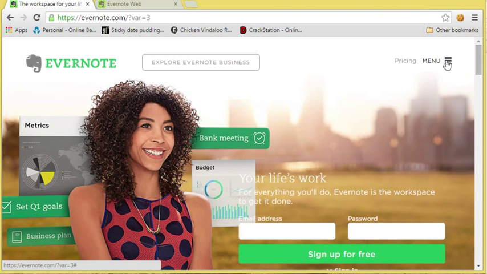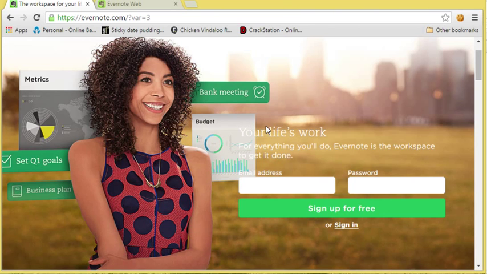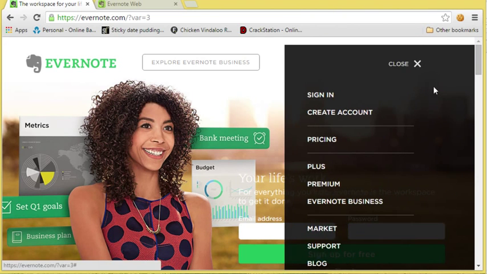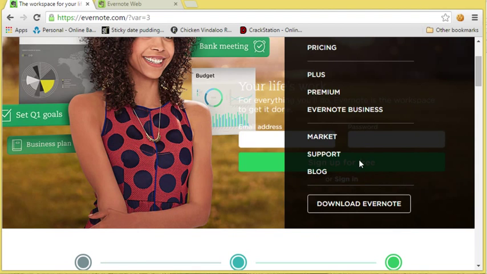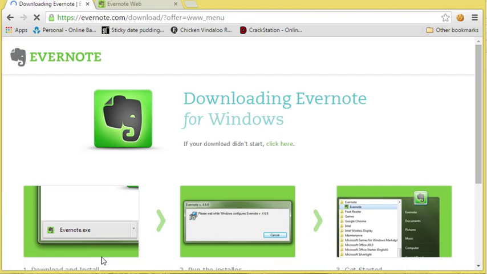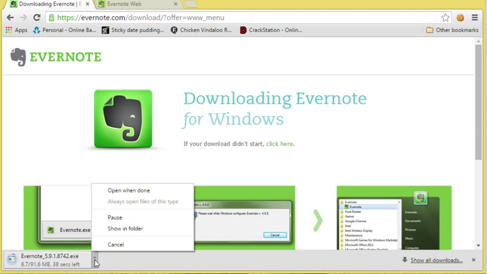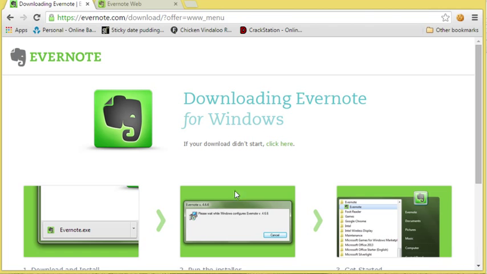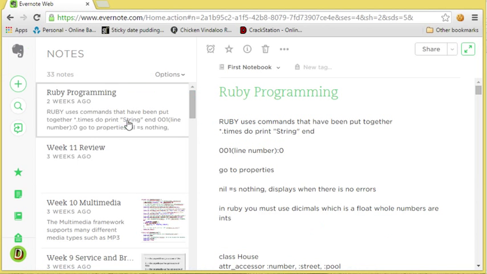If you want, there's the online version that you can only access online, which is fine. You don't really need to do anything about it. But if you go down in the menu to download Evernote, you get a desktop application, or a computer application, whichever one you would want to call it. I just store it on my desktop, so I call it a desktop application. And I'll show you what that looks like in a second, but here we go.